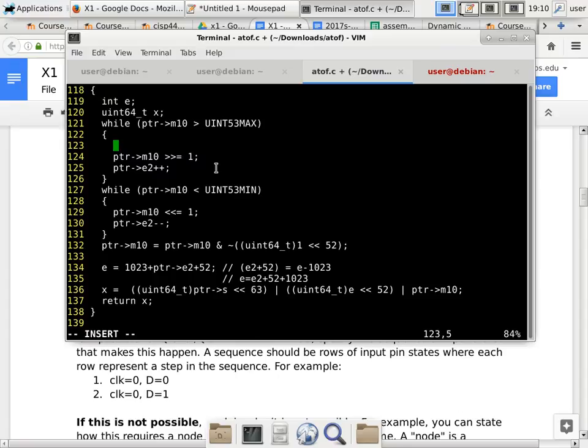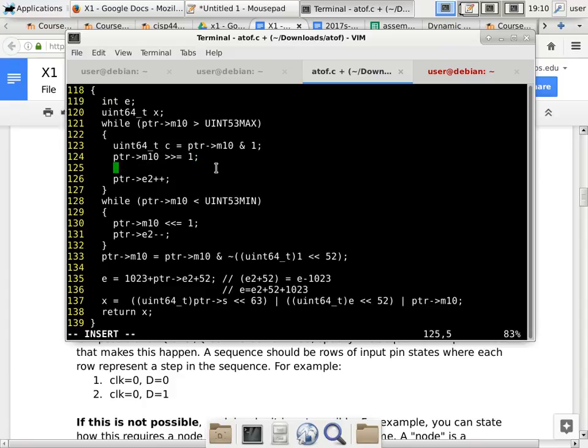Okay, so if I were to do the actual rounding, it will be like this. It only has to be an unsigned. Well, might as well make it a UN64 too, because of the bitwise AND. And you would just make it PTR points to M10, and then a bitwise AND with 1. So after you do the shifting, then you say PTR points to M10 plus equal to C. So that will take care of the rounding.